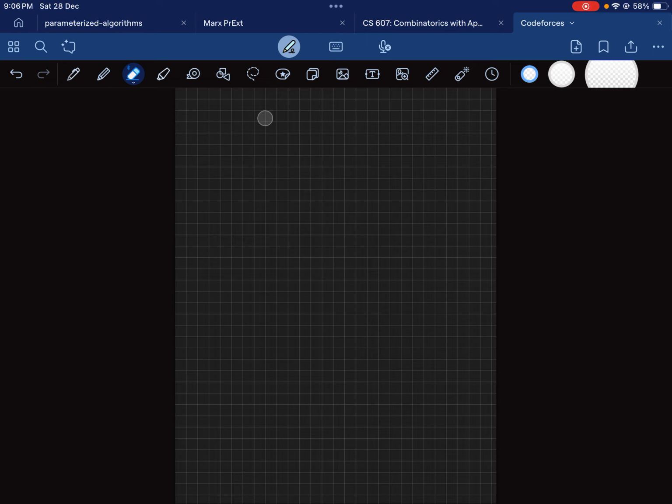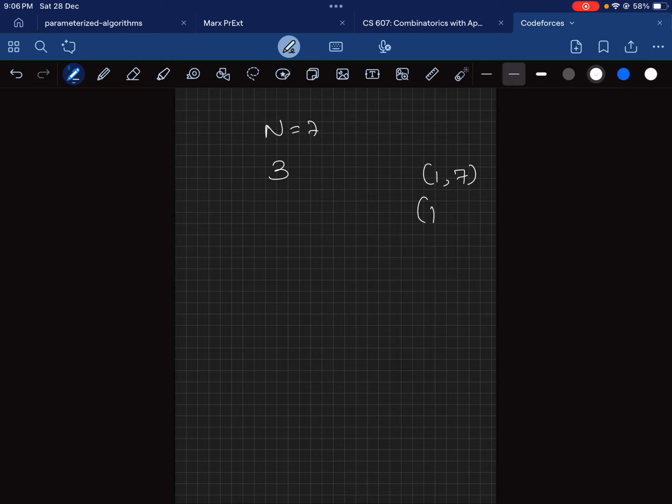I'll come to how we are going to use these values. Let me just take an example. For n equal to 7, since 7 is not divisible by 2, we'll have 1 comma 7 in our entry, and then 7 divided by 2 is 3, and 3 is again not divisible by 2, so we'll have 1 comma 3. Now we have these two elements, and we'll traverse them in reverse order.